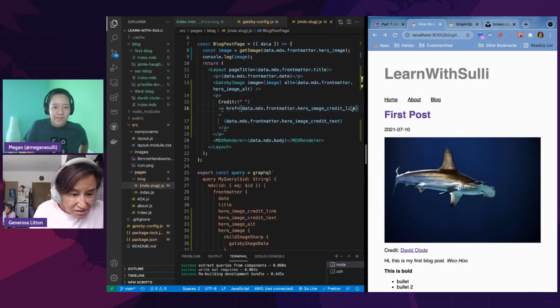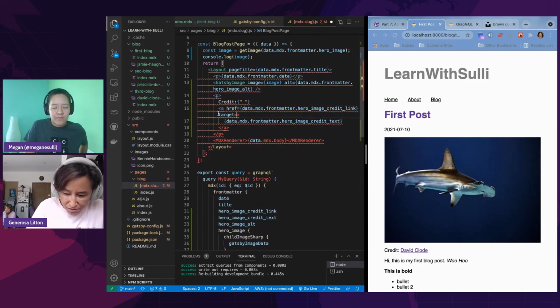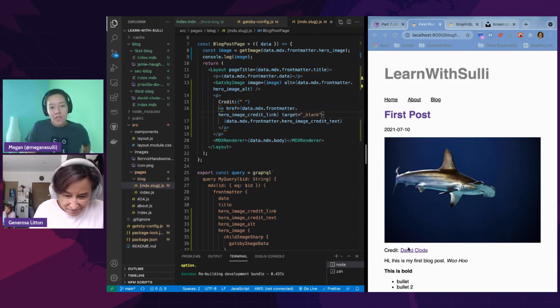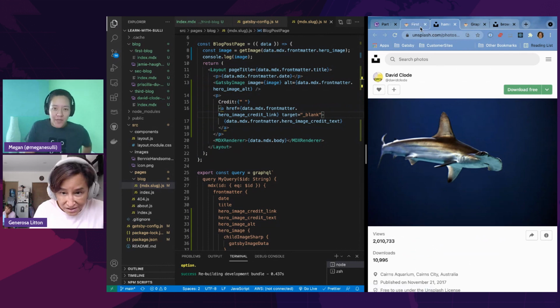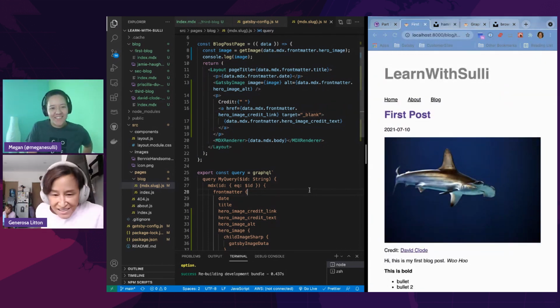Let me try and do something fancy here. I'm going to do target equals blank because I want it to open up in a different window. Oh, smart. Yes. Keep people on your page. Yeah, there you go. Nice. That's like old tricks from way back. Yeah. Early HTML. Okay. Cool. Nice. So that's how you add dynamic images to your site.